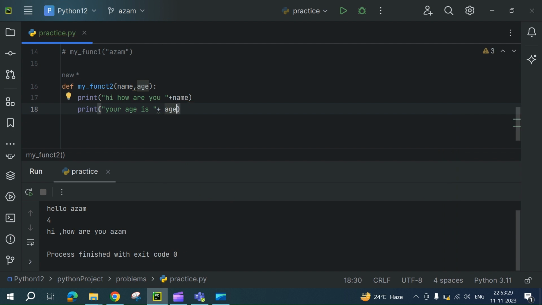My battery is getting down. Let's connect my charger first.